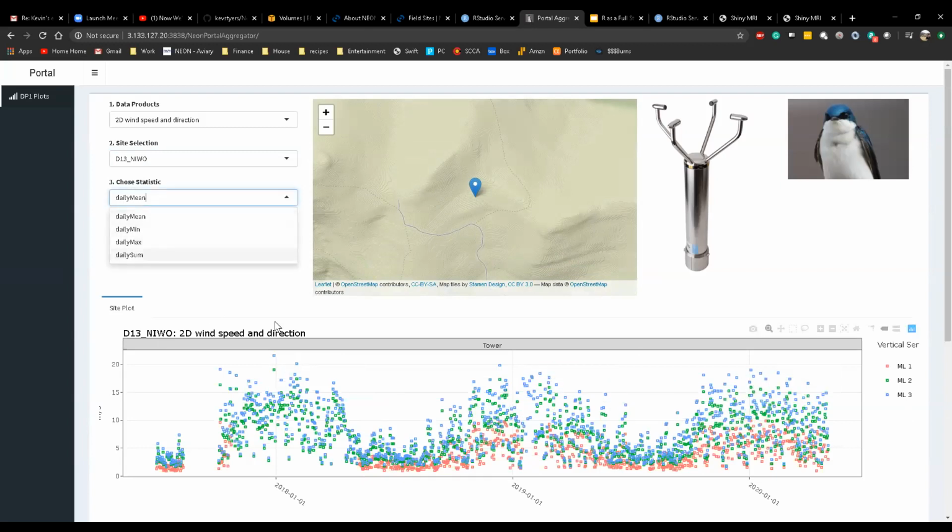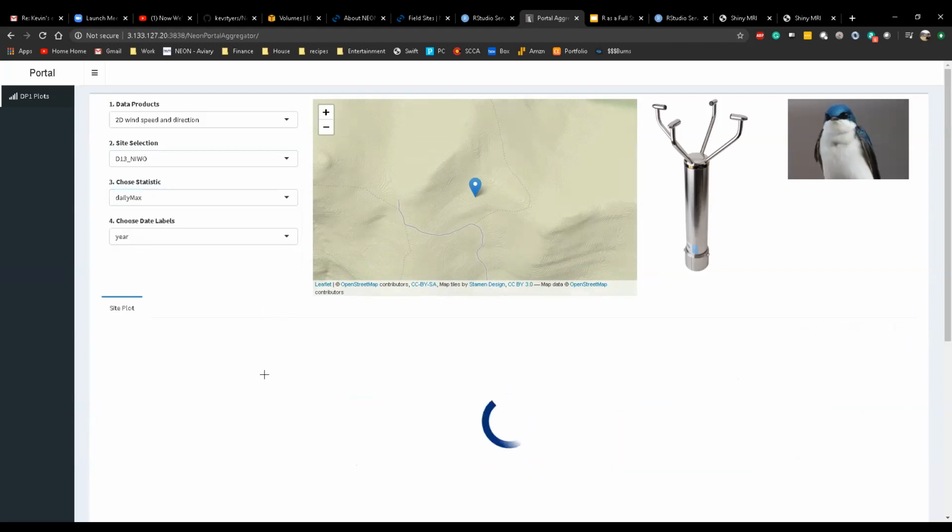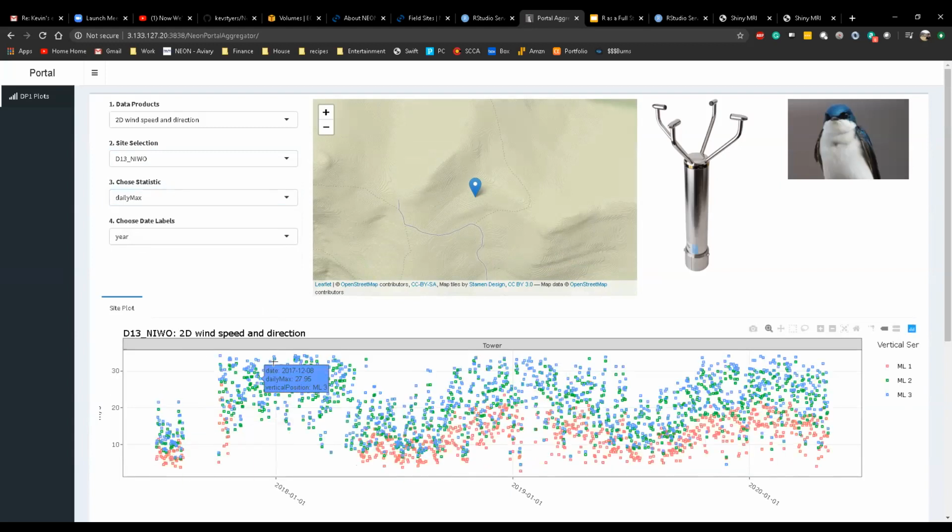We look at the daily max to see what the maximums are. So up at this site, 34 meters per second, which for people familiar with English units, that's almost 100 miles an hour. And this is at the third measurement level, so this is not even at the top of the tower yet. So it gets pretty windy up at this site.